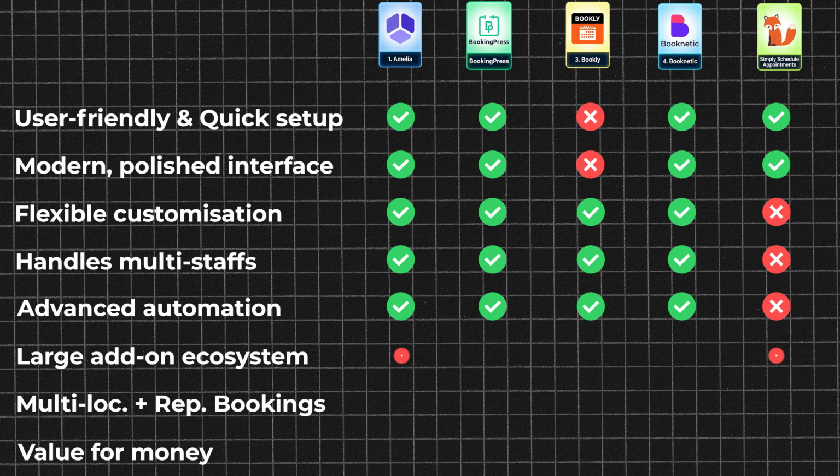And Easy Schedule has almost nothing. So here's the first real split at the top. Amelia finally drops a point, but BookingPress and Booknetic, well, still perfect, still tied.